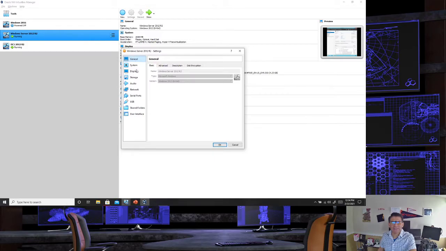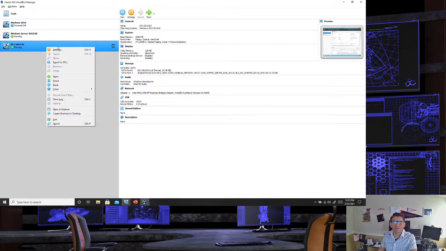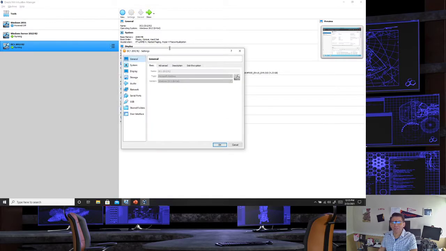Go under settings and then go under network, and make sure that the network adapter that you have installed for this server is set up as a bridge adapter. Then you click on OK and you will be fine. Do the same for the second server that you have running Windows Server 2012. Go under network and make sure that you have bridge adapter installed.